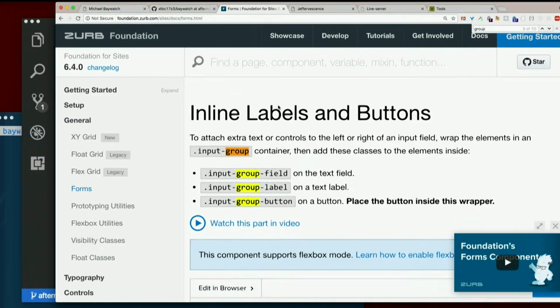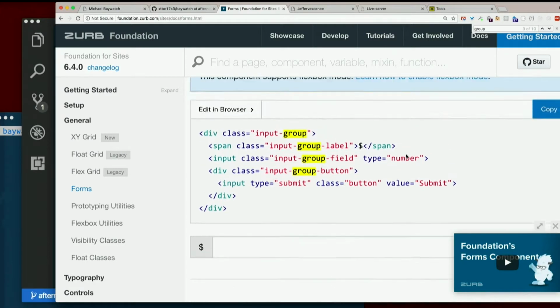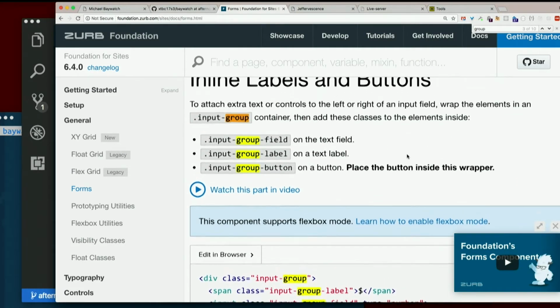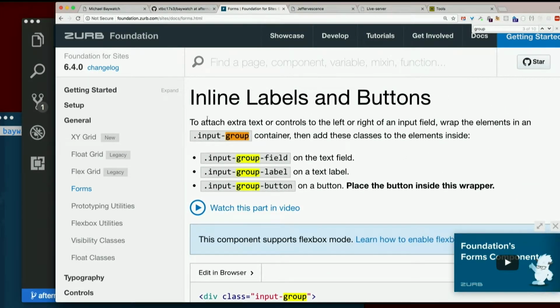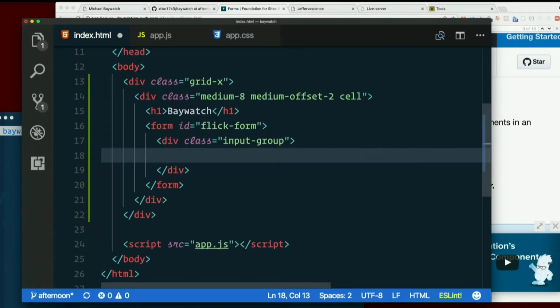Okay, inline labels and buttons. We want it to work like this. It just hugs the right side. Looks like we need an input group. To attach extra text controls to the left or right, wrap the elements in an input group container. Notice the dot, so it means a div with a class of input group. So let's put that inside our form. Div with a class of input group.